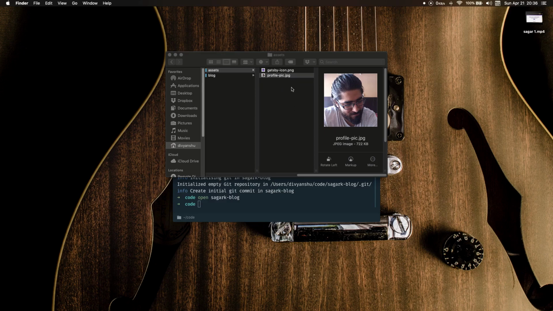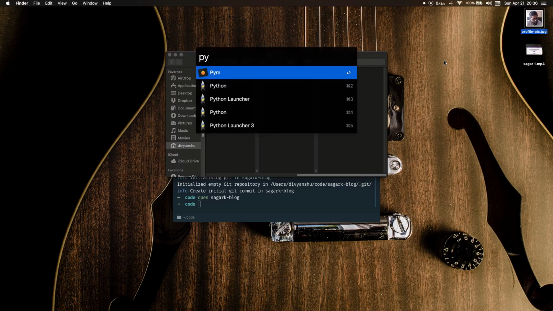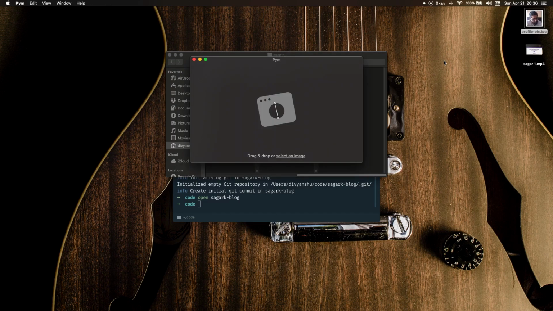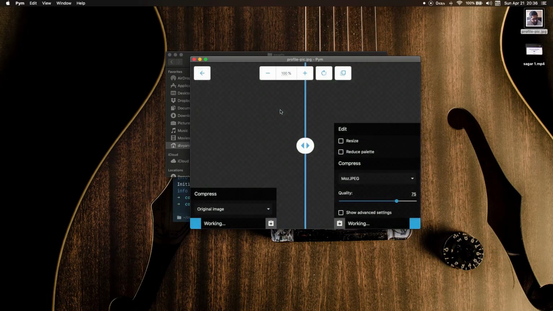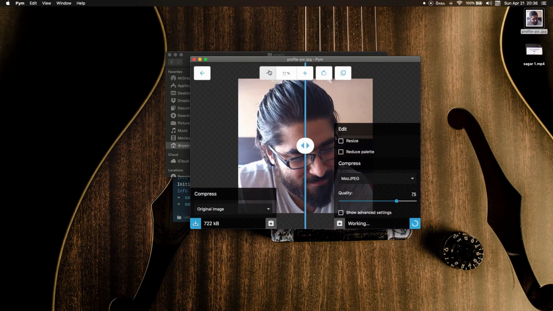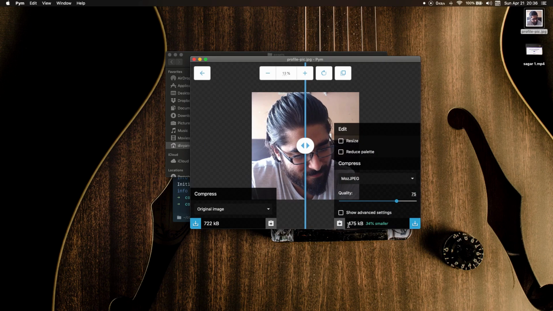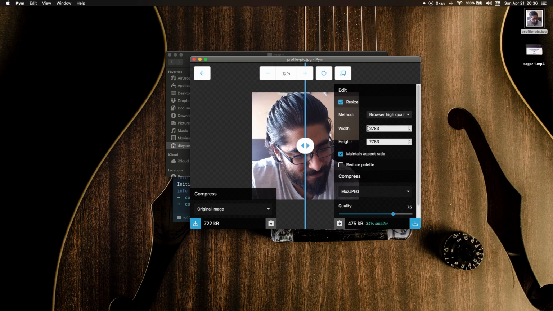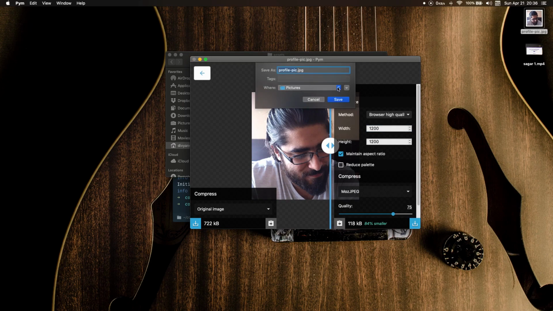Okay, this is 722 KB. I probably shouldn't be adding this much, so I'll just use Squoosh. This is a really great tool to compress your images. Okay, so it is making it 475 KB. I'm just going to resize it further, so I don't need a 2700. I should probably change this to 1200. 1200 should be good enough. Yeah, makes it 118 KB. I can live with that. I'm just going to download it.